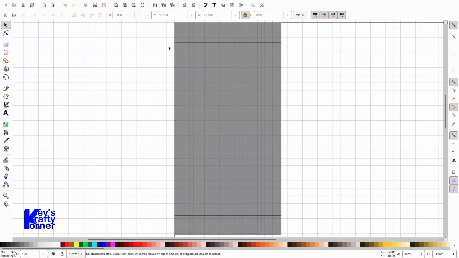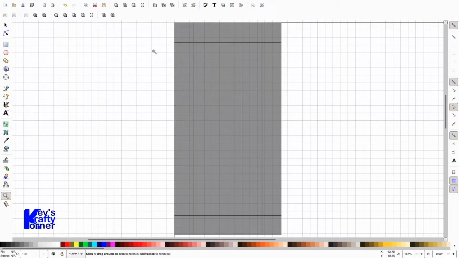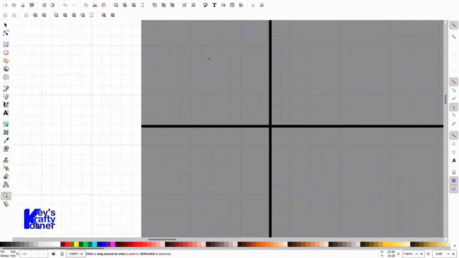Now what I'm going to do is zoom into this corner here. So I'm going to use the zoom tool, which is this one here. And I'm going to come up to where I want it to be, drag a box around it, and then zoom in. Now you can see we're getting more grid lines.